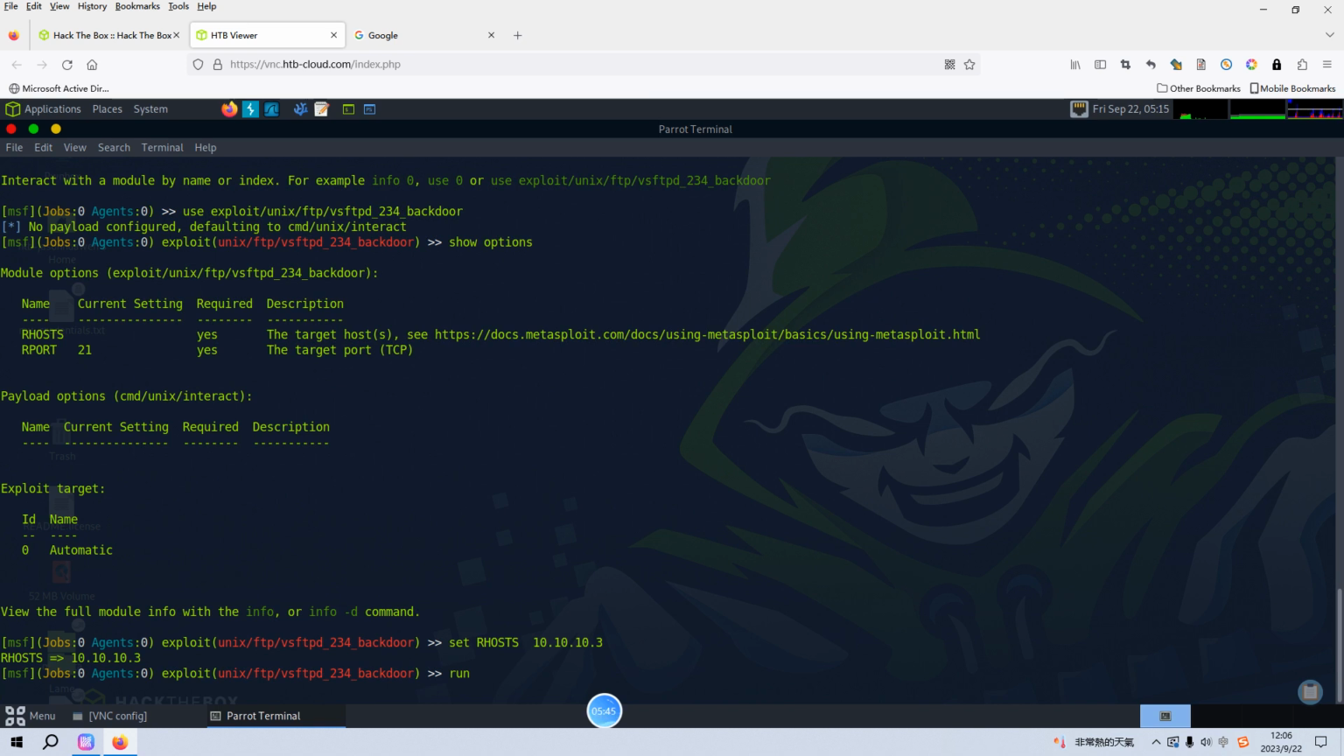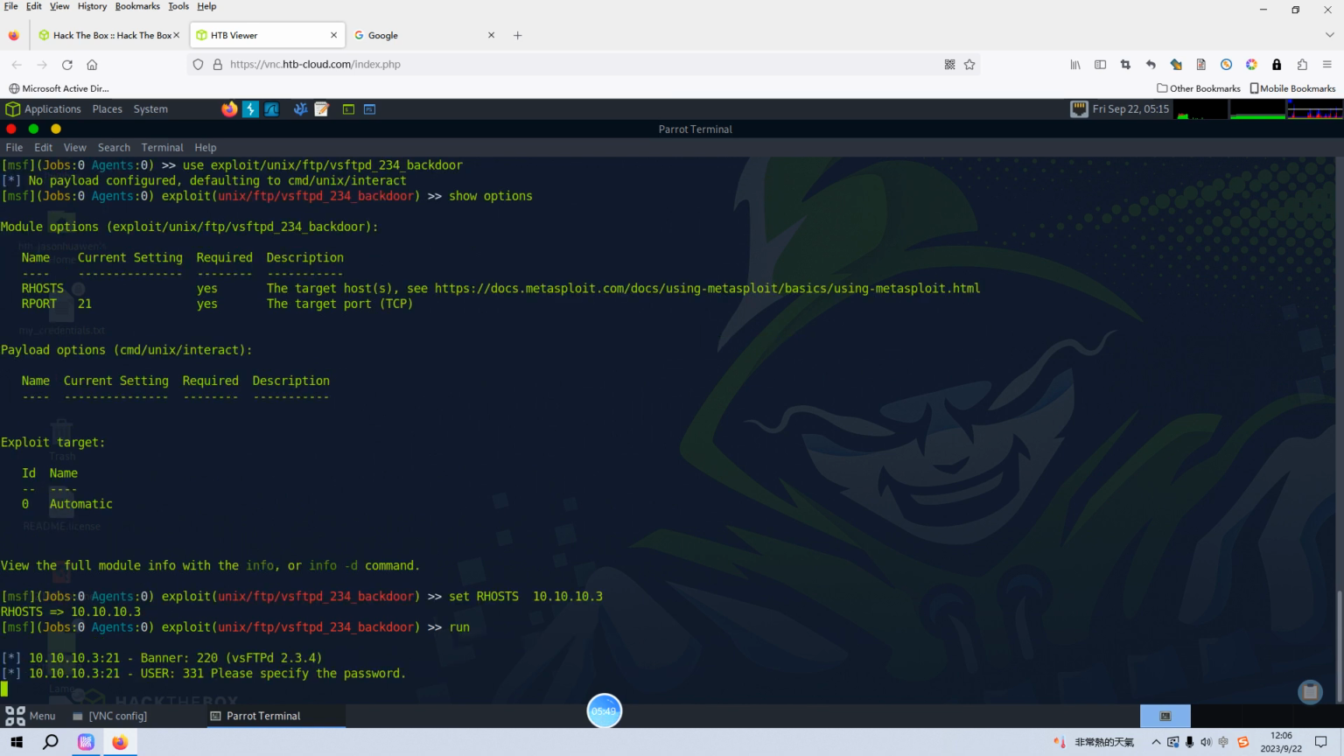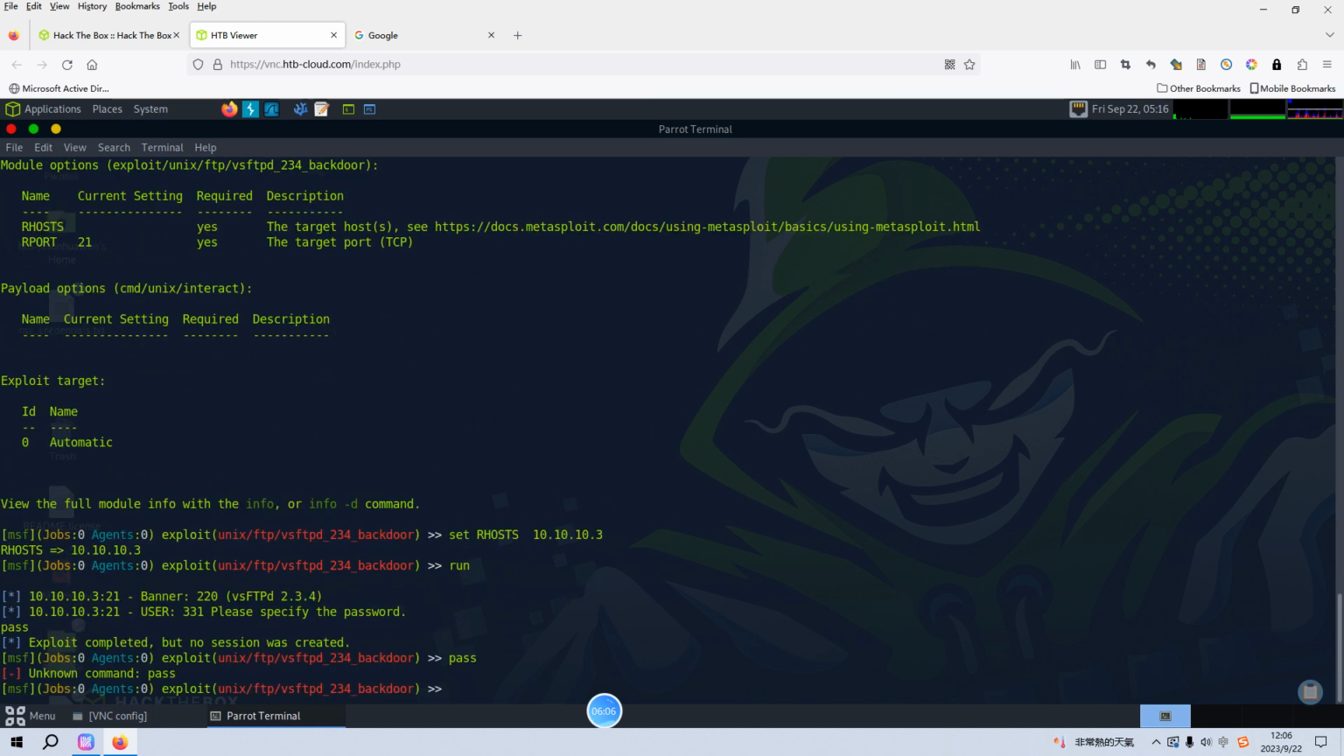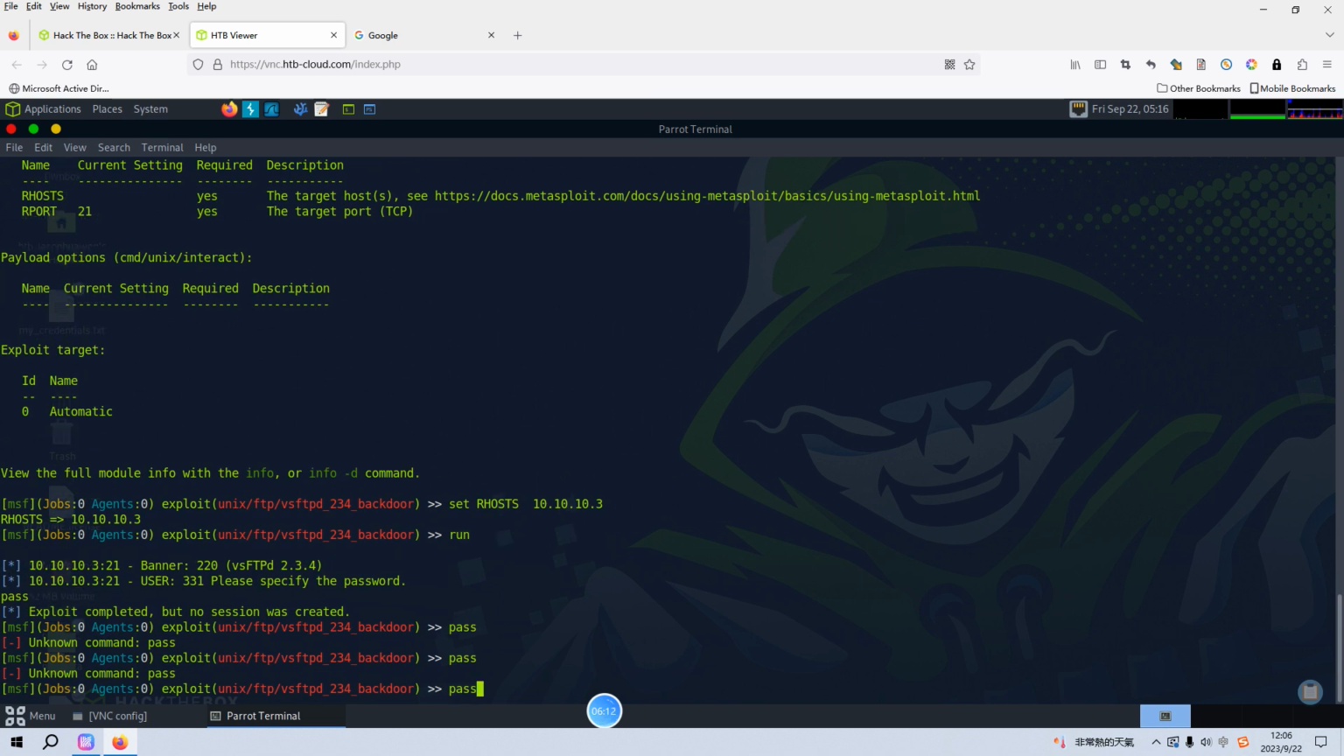At this point, it's so straightforward, because the version has the vulnerability, even the backdoor remote execution vulnerability. But here it says we need to specify the password. I didn't get the password yet, so unknown password. Maybe I can run it again.